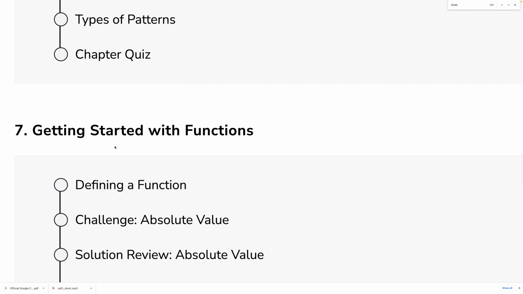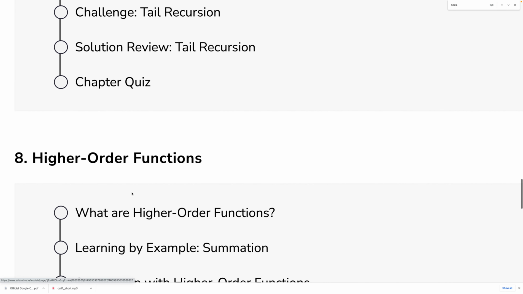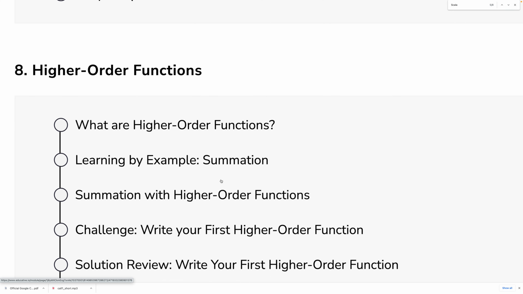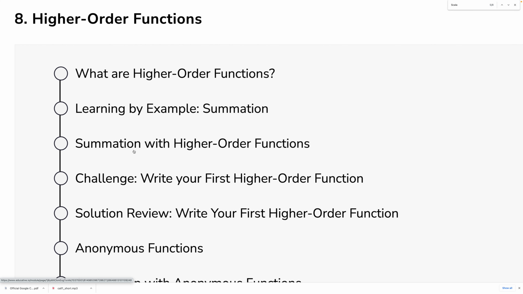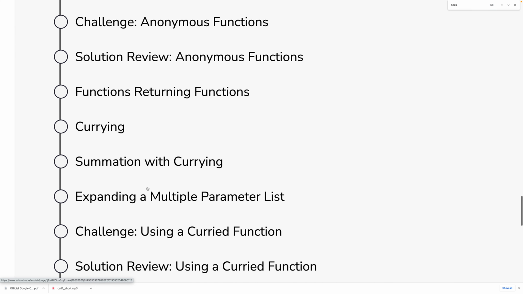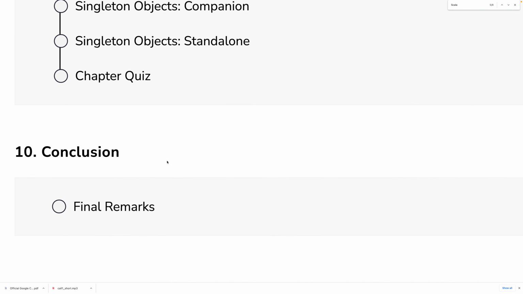And then the next part we are going to learn about defining functions, challenge, solution, evaluation. The next part is higher order functions, which is also important. What is a higher order function? Learning by example and simulation with higher order functions, challenge and solution. And then in the ninth chapter we are going to learn about classes and objects, and the tenth is final remarks.